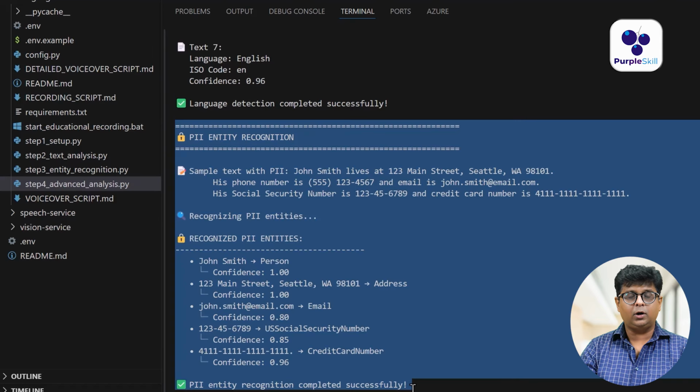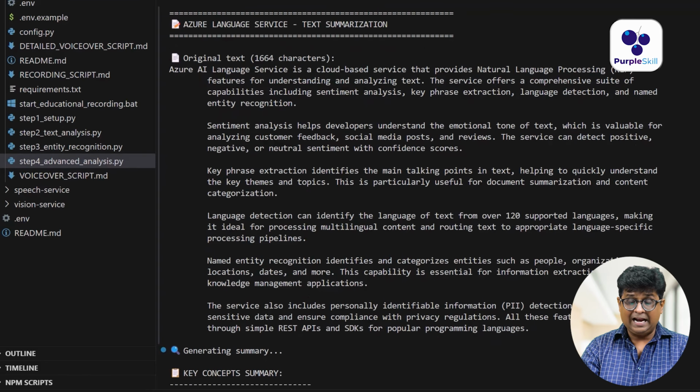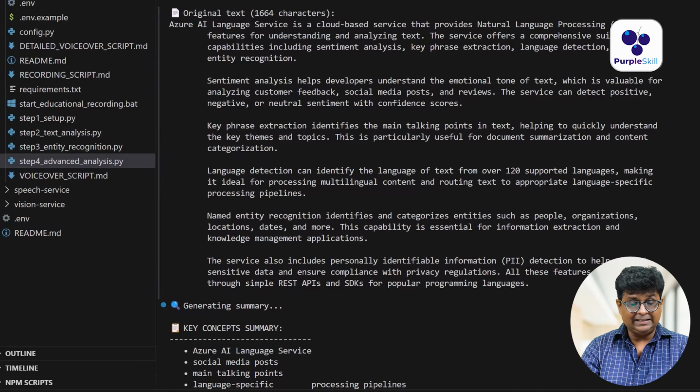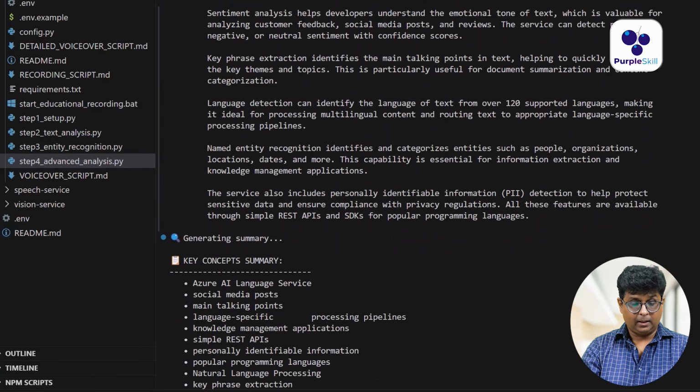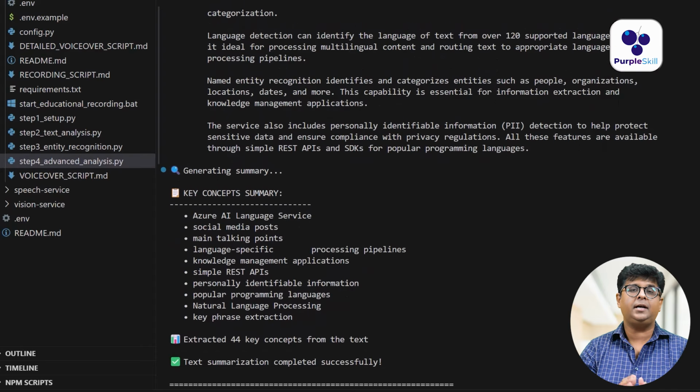Finally, let us explore comprehensive text analytics. This demonstrates the full power of Azure AI language service working together. For that, let me run the step 4 advanced analysis.py file. The text summarization extracts key concepts from a long document, identifying the most important phrases and topics. This is perfect for document summarization and content analysis.